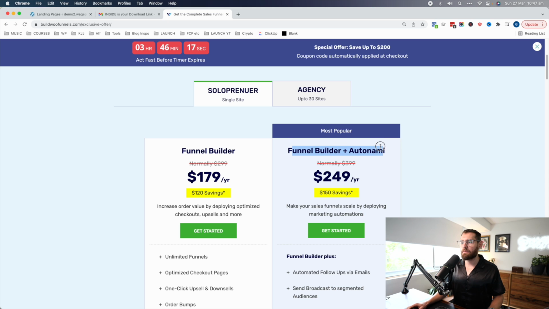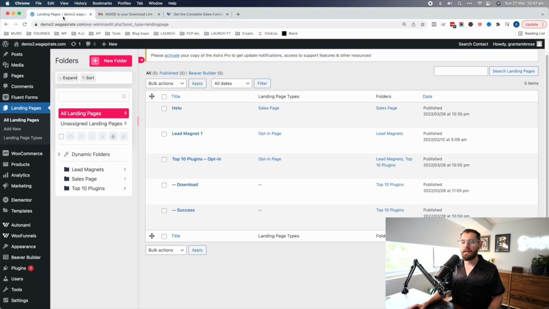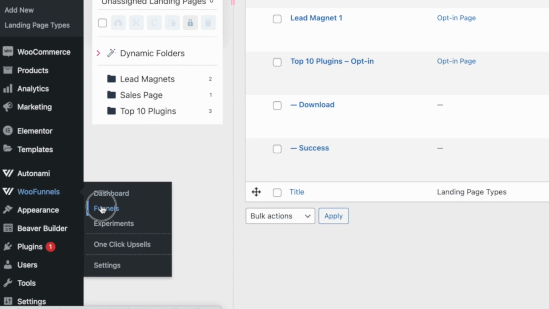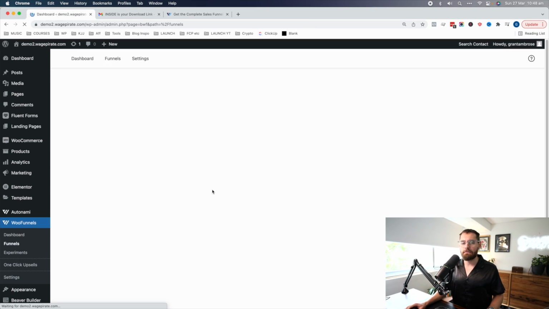Having a look here, Funnel Builder plus Autonami, we've covered what Autonami can sort of do. It does a lot more. The videos on my YouTube channel go into more of the features, but let's look at Funnel Builder. So if we go back here, Funnel Builder is how I am building this area now. So I don't have this custom post type anymore. I moved them all over under WooFunnels. So if we go to WooFunnels and then Funnels, let's go ahead and rebuild that on this page here.